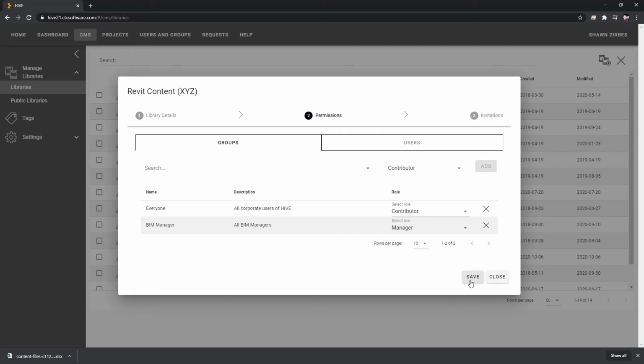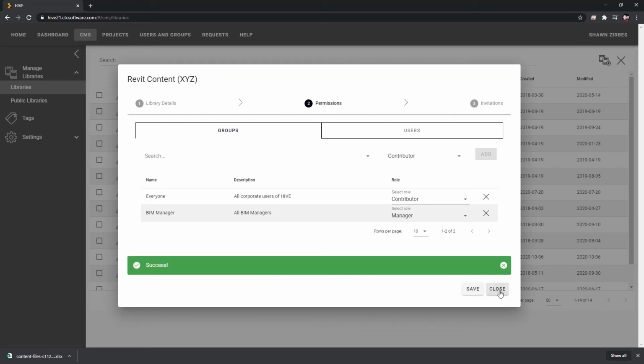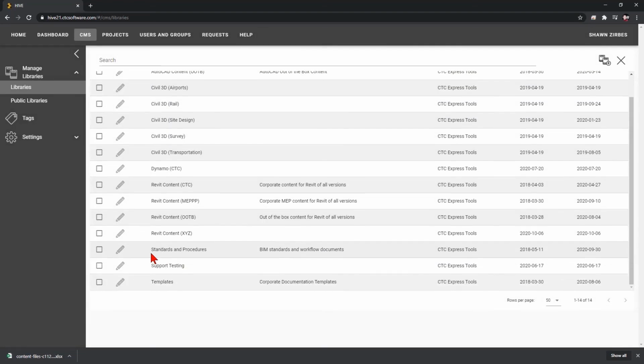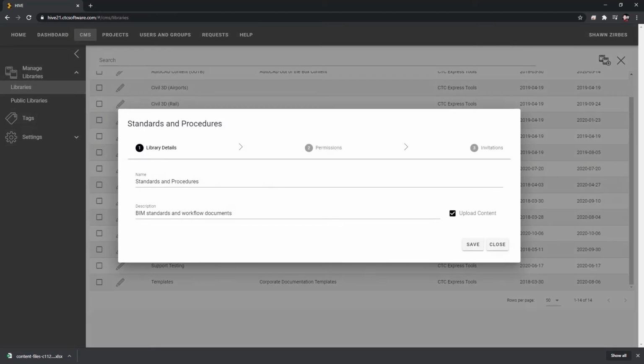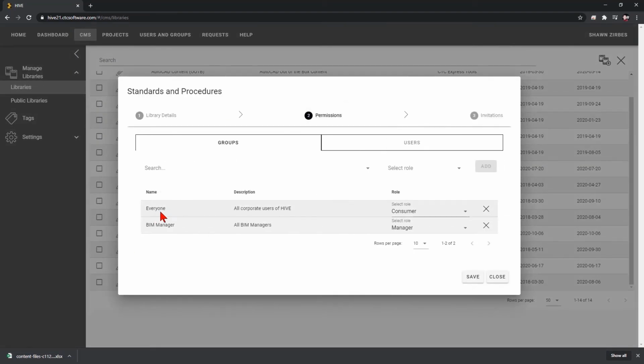So there are other libraries that I set up. I'm going to save this one and close it out. There are other libraries I set up, like my standards and procedures library right here, where in my permissions, everyone is not given contributor rights. They're given consumer. All this means is they can find it and they can use it. They cannot leave feedback. They cannot manipulate tagging. All they can do is find it and use it.